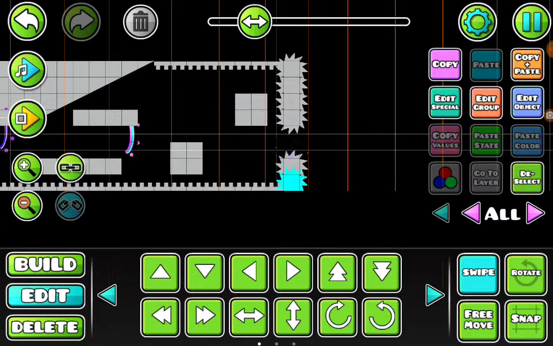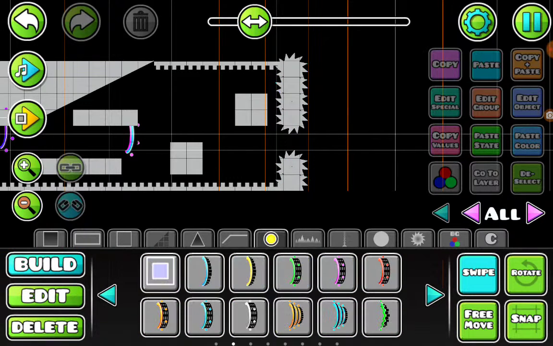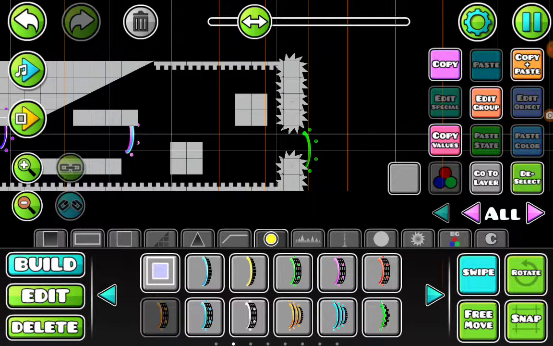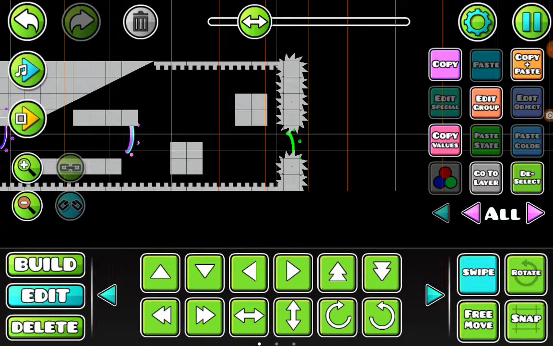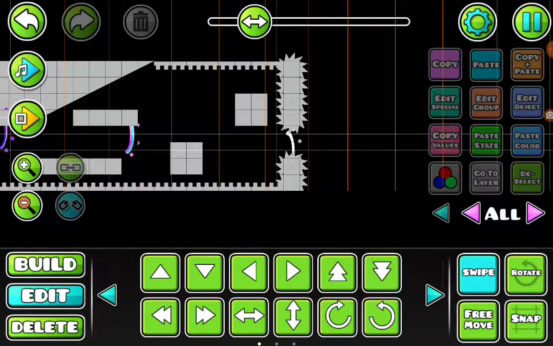Well, let's continue on building this. It looks good, doesn't it? Anyways, let's just continue on. I gotta use the robot. Part 2 coming out soon.